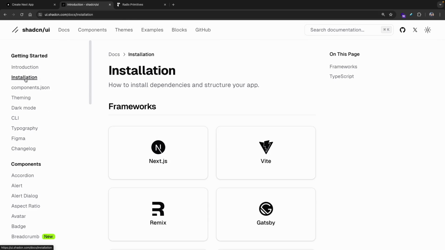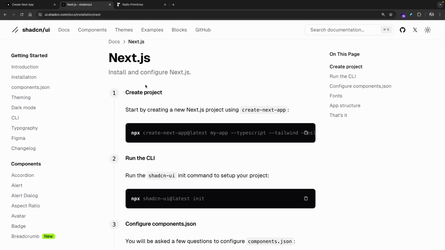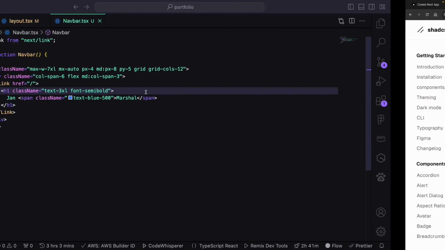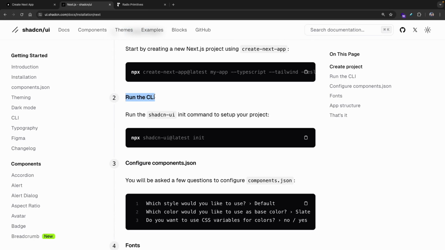So let me click on installation right here, let's click on Next.js, and then we have right here a quick start guide. Now the first thing is create a project. We already did that, we already have a Next.js project as you see right here. So let's go to the second step and actually run the CLI. I will copy right here the npm script.